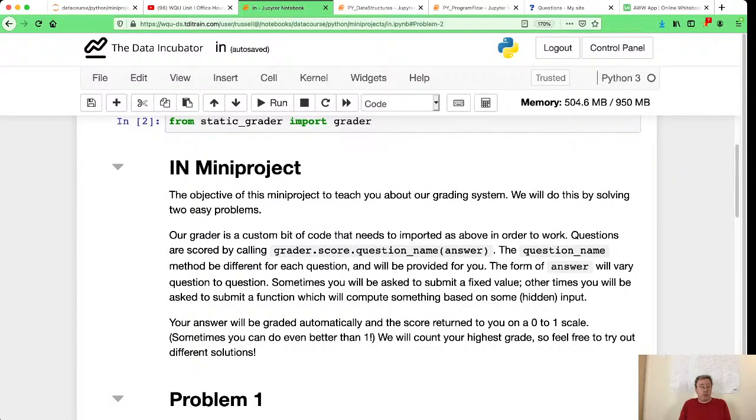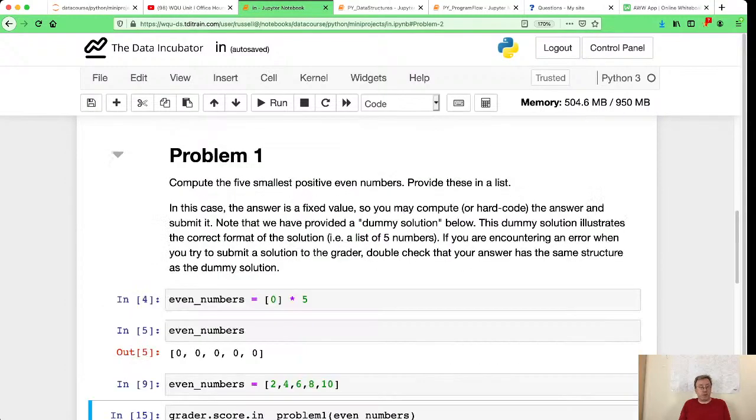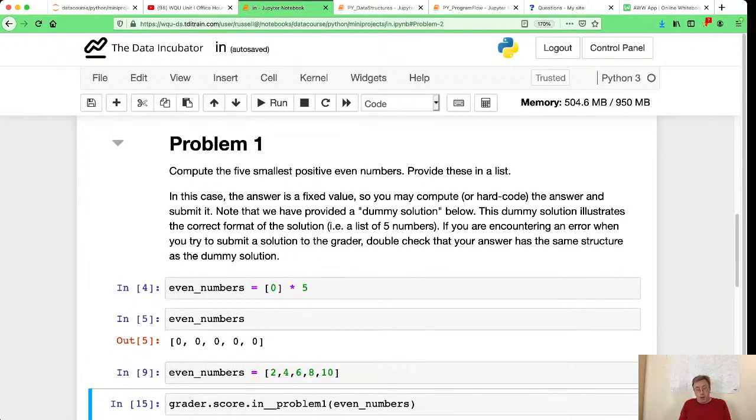Yes, problem 1 and problem 2 will be part of your final grades. So yes, you must complete the mini project.